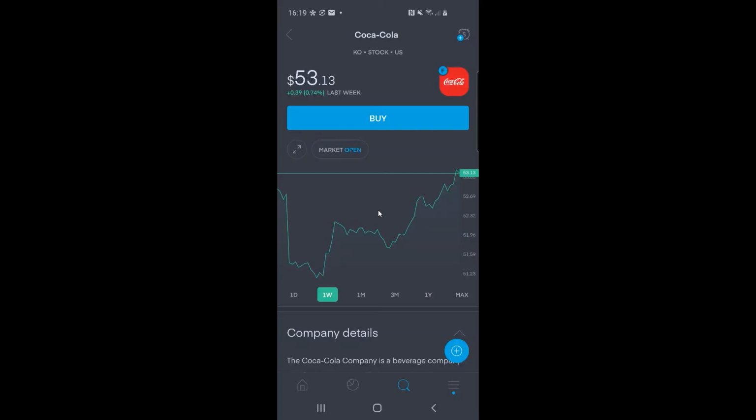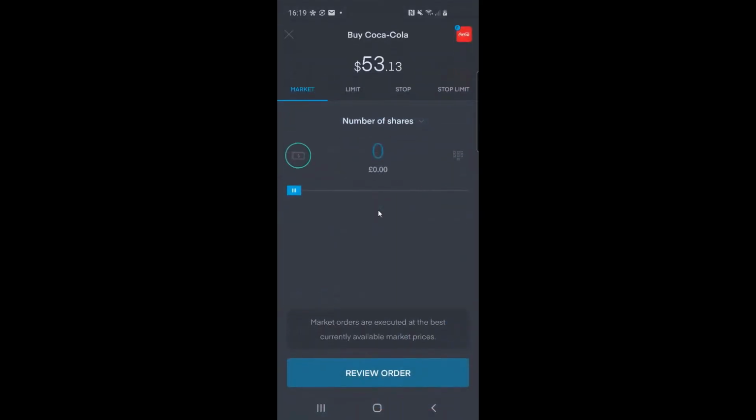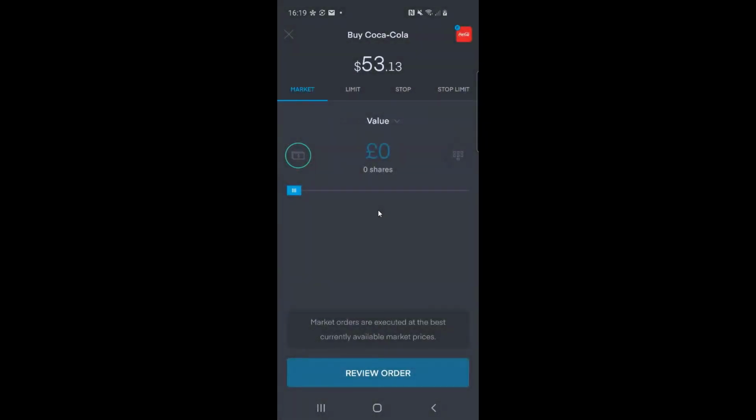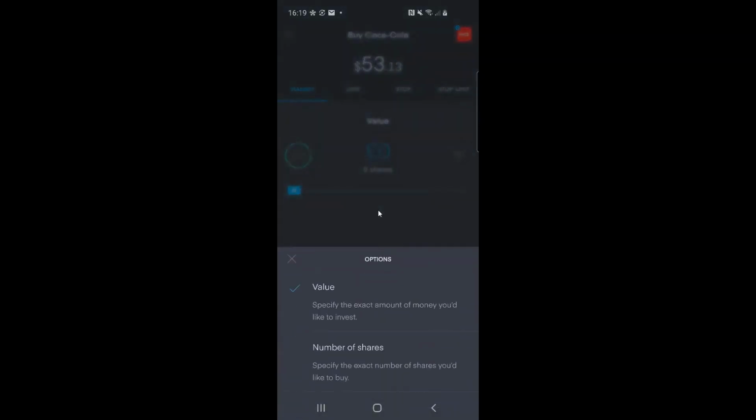If you just click buy, you will default come into the market option, but there's also a limit option, stop option, and a stop limit option. I'm just going to focus on a market option. So you have the ability to purchase by shares. How many shares would you like? And you also have the option to purchase on value. So you could purchase £100 value in Coca-Cola.